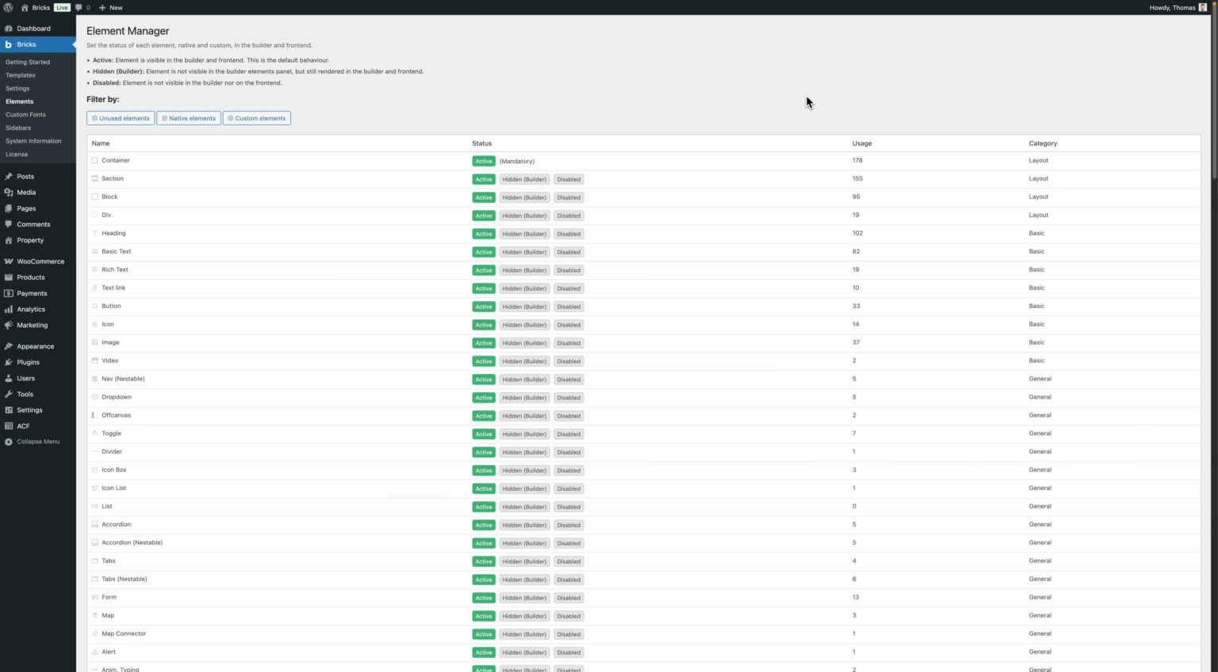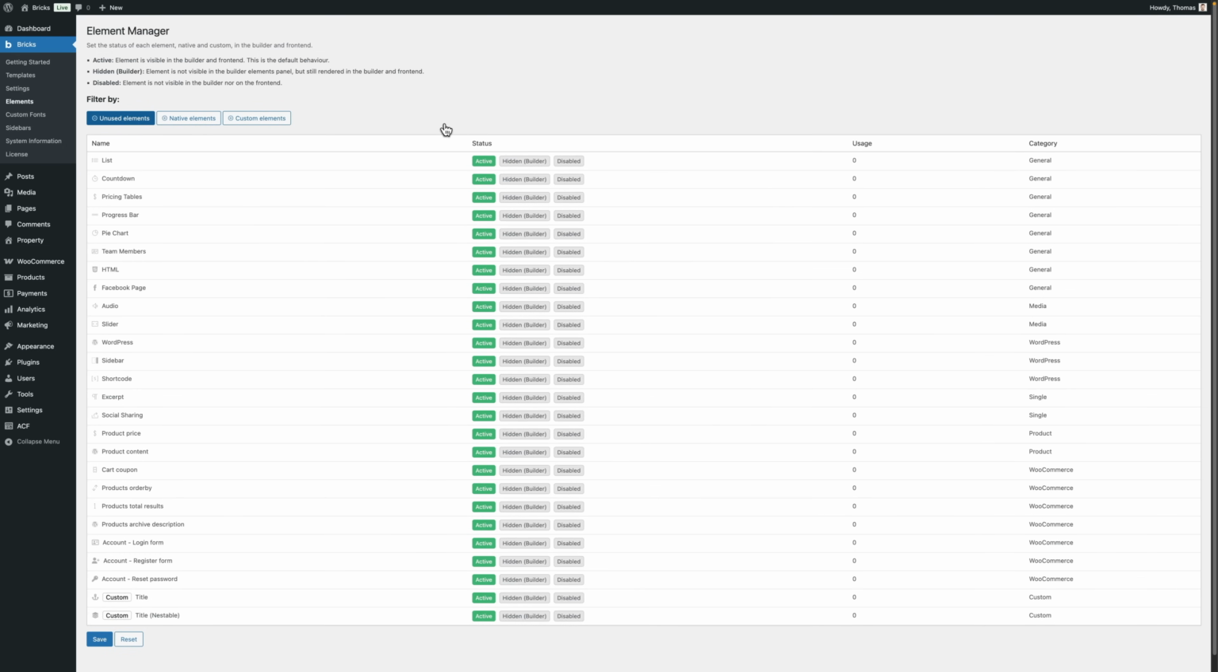So if you want to disable an element, or hide it in the builder, or globally disable it, you can use that filter and maybe first have a look at which elements are not used on your site. If you disable an element that's actually going to be used, maybe it's missing somewhere. So this is a great way to filter by unused elements, and you can have a look and tweak everything accordingly from there.